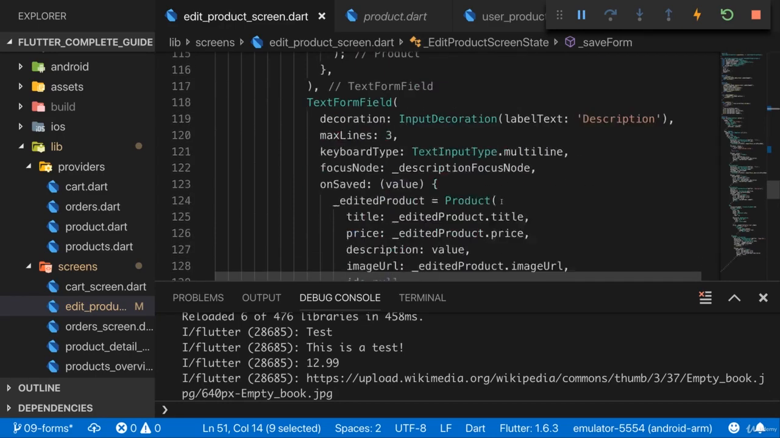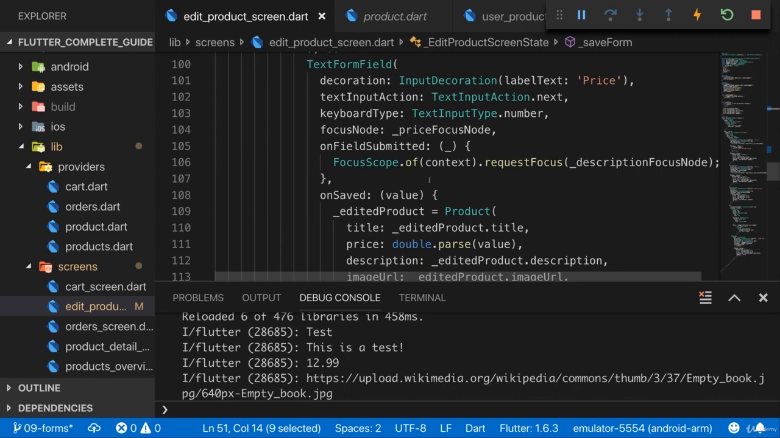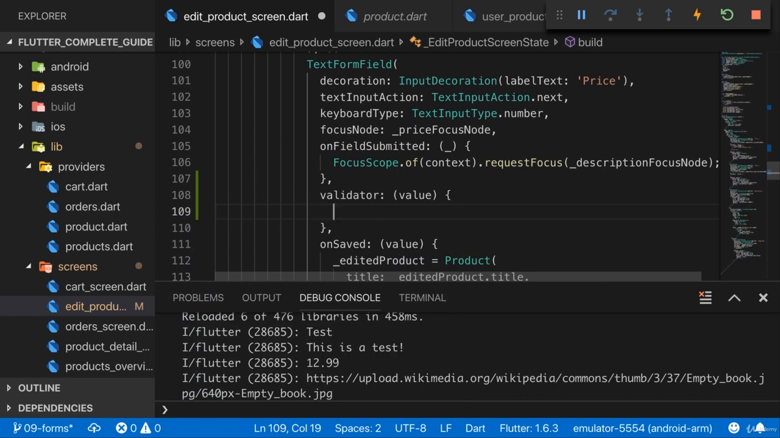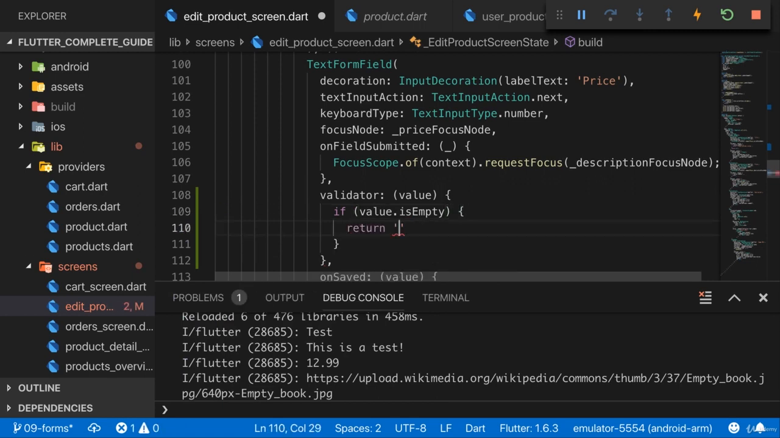So let's move on to the price input and add validation there as well. For that, I'll add the validator. Again, here we have that function which gets a value and should return a string or null. And now in here, we're validating the price. Now, what should be true about the price? Well, I want to check if it is empty, in which case it's certainly not valid. So in that case, I would return, please enter a price.